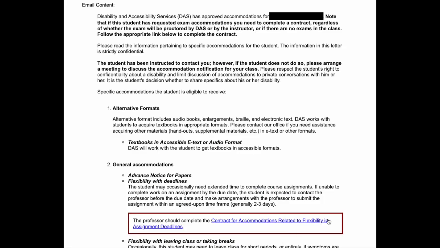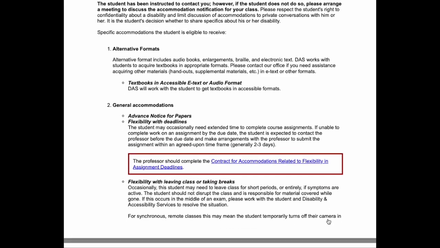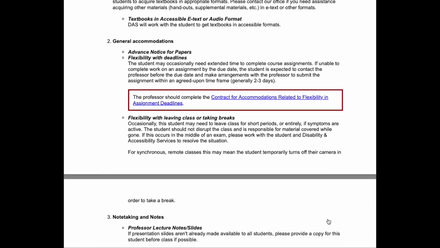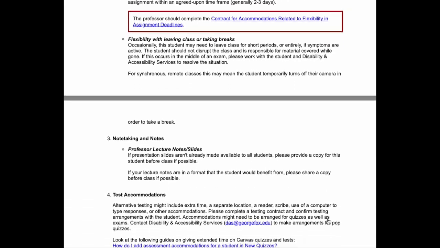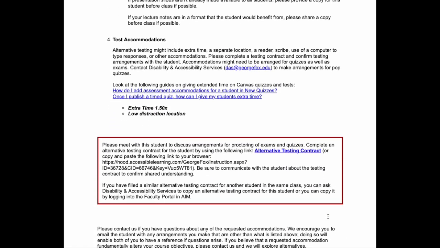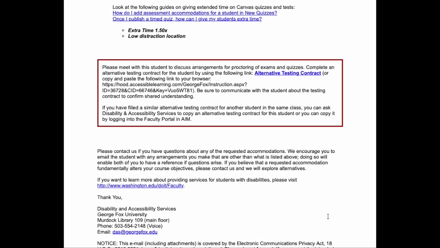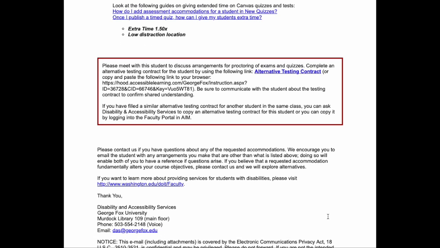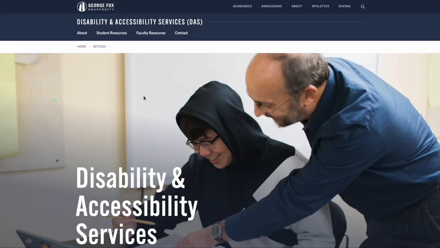When students request accommodations for the semester, an accommodation notification is automatically sent to faculty via email. This email will include an overview of the accommodations needed and action steps for faculty. If you're ever unsure how to accommodate a student, please reach out to DAS.